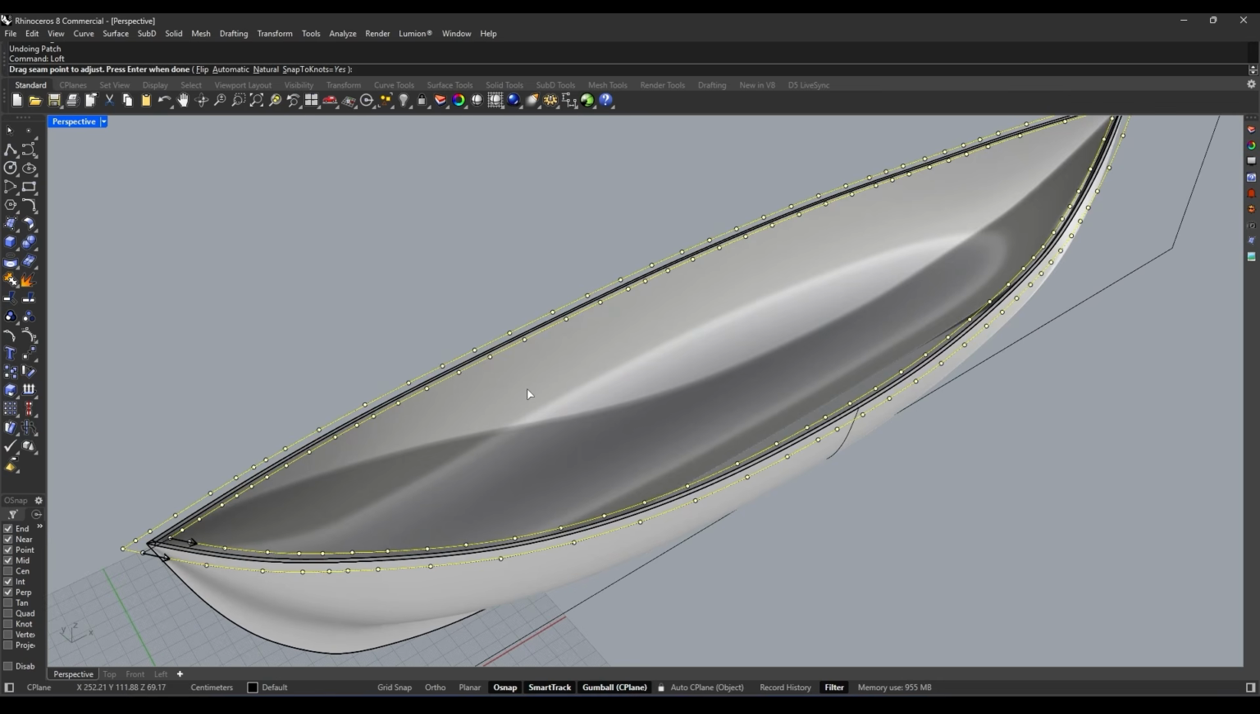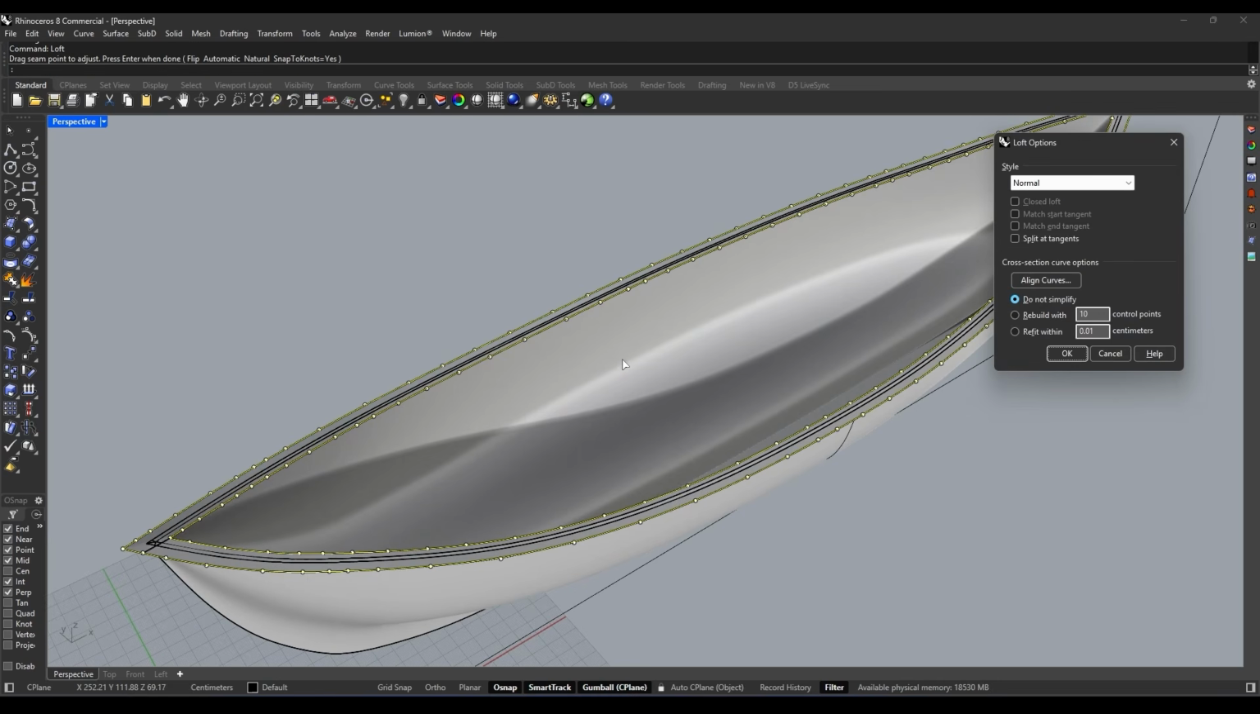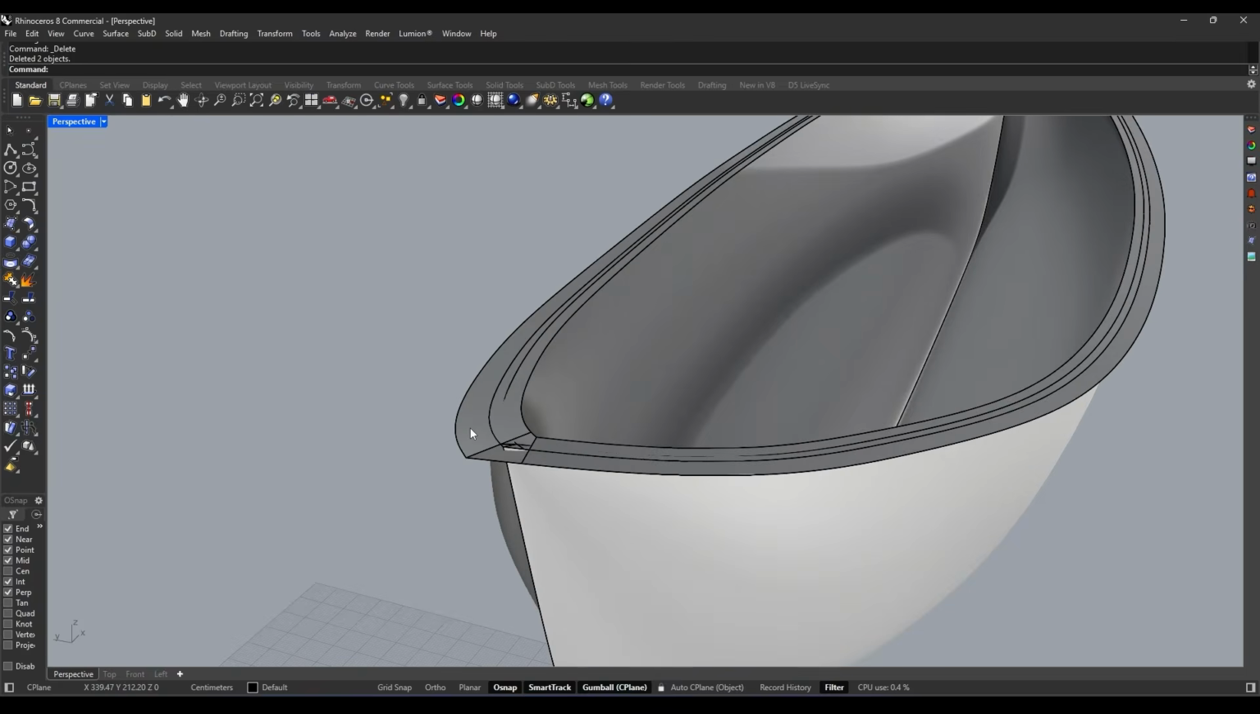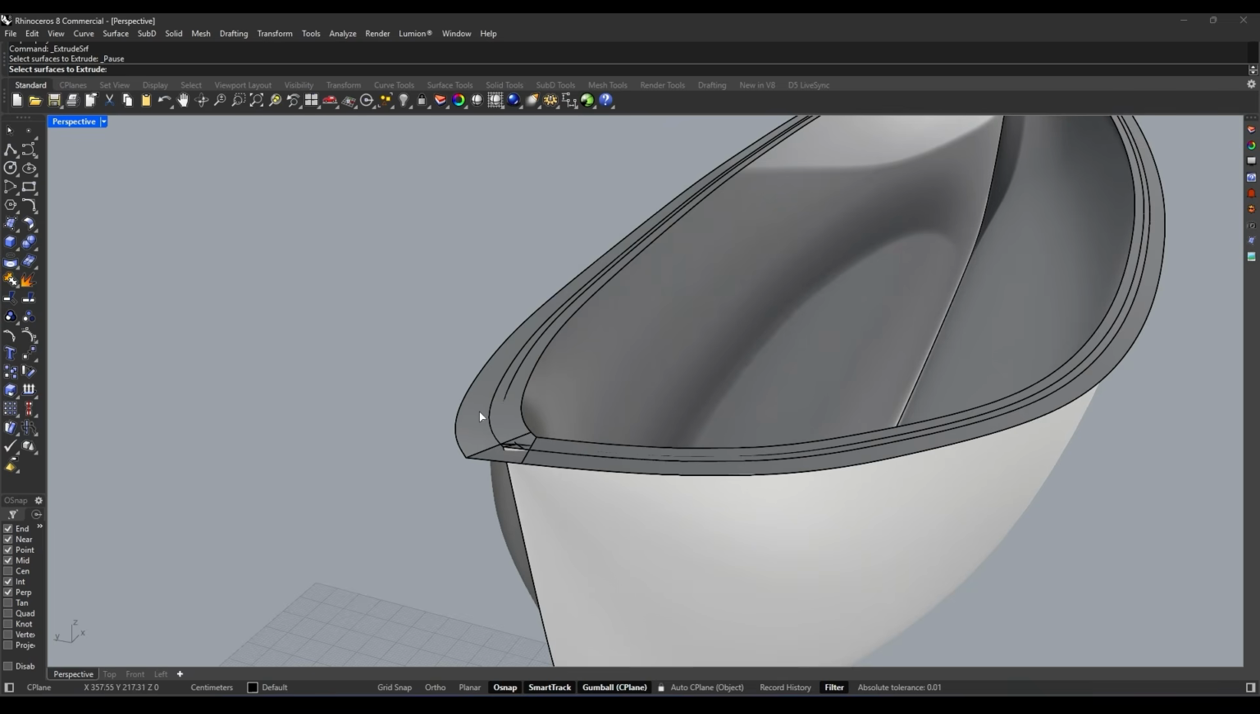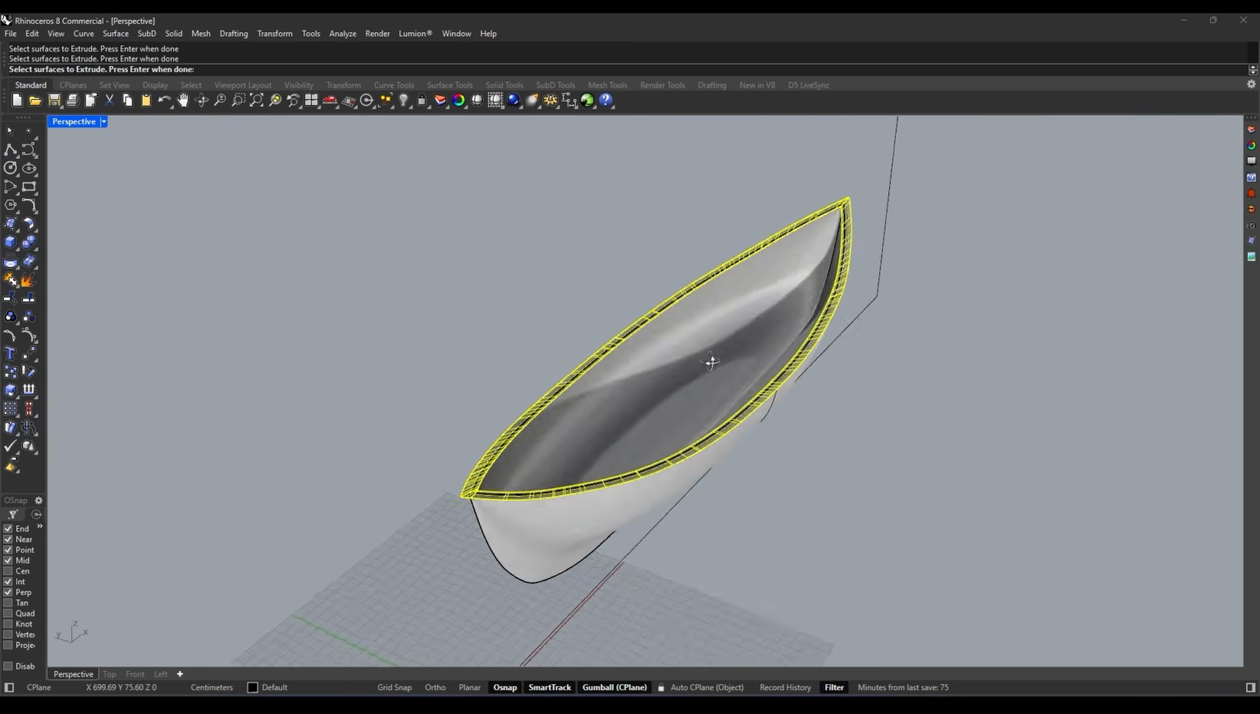Now I'll use the loft command to create a surface between these two curves. After that, with the extrude surface command, I'll extrude this surface by 5 centimeters to create the required thickness and height for the edge of the boat.